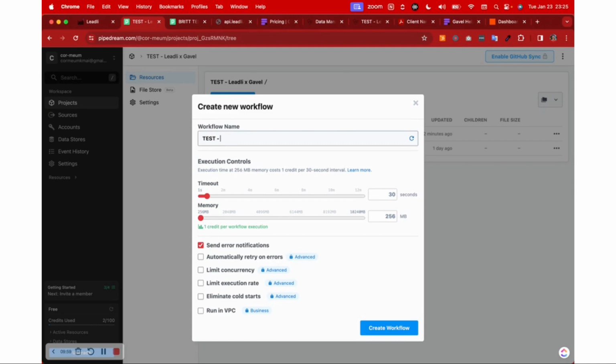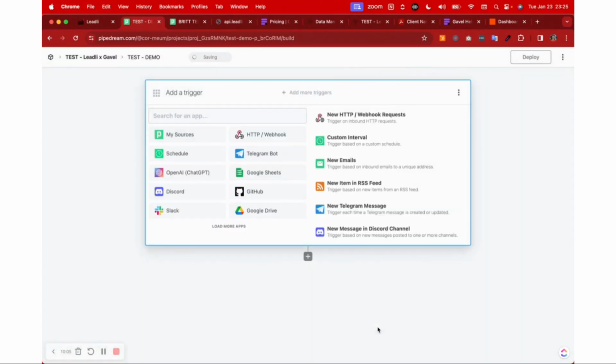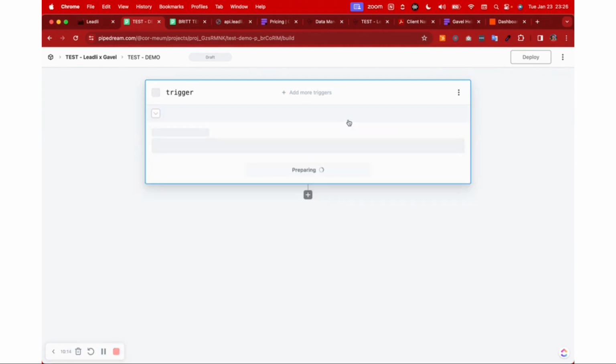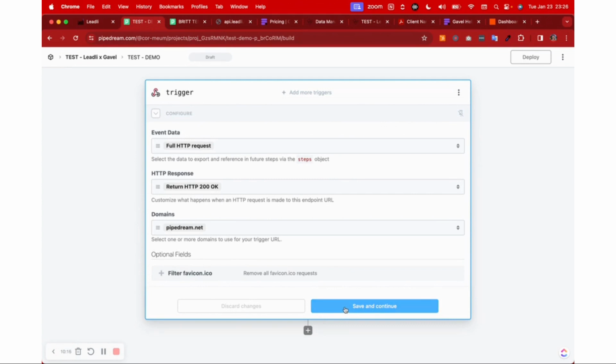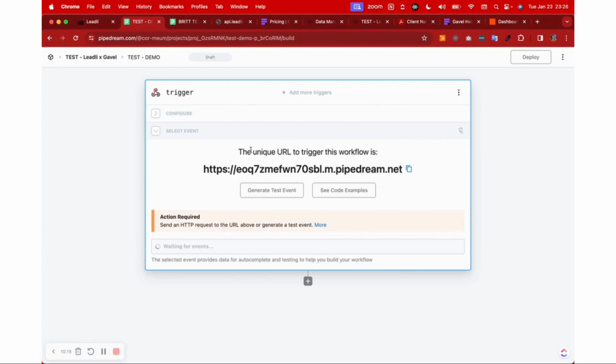I'm just going to call this test demo, and then I'm going to say create workflow, but you can call this anything else. And we're actually going to just choose this one here where it says new HTTP webhook requests. So you just click on that one and then just say save and continue. And that's going to give you this unique URL, which will allow you to trigger your workflow here.